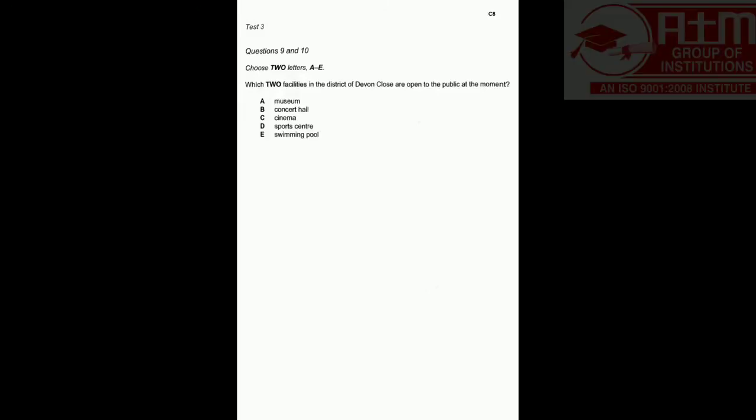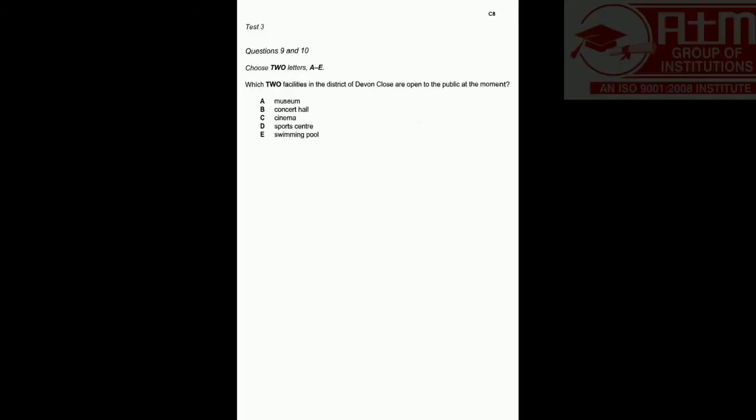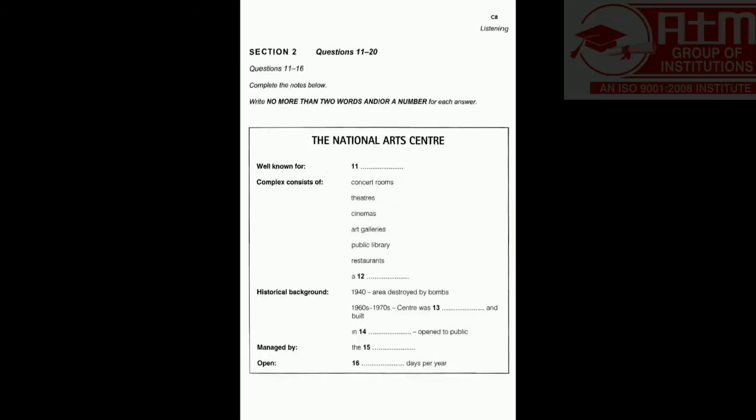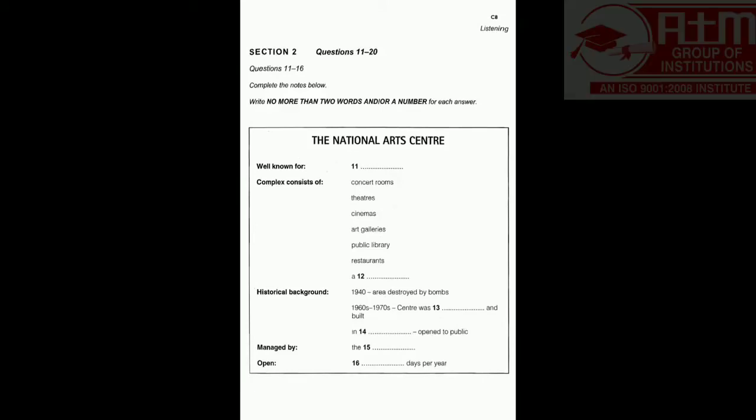Now turn to section 2. Section 2. You will hear a man talking on the radio about a national arts centre. First, you have some time to look at questions 11 to 16.